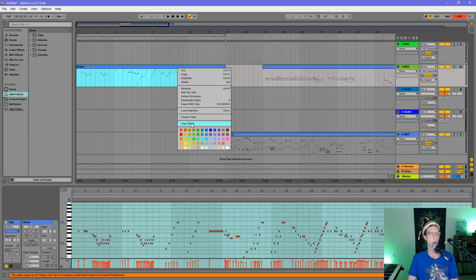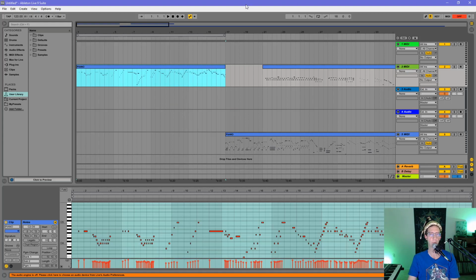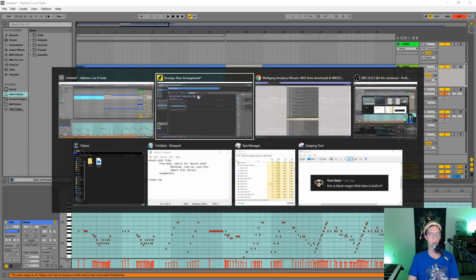So the real magic here is you split this up in Ableton, and then you can export the MIDI. You need to crop the clip first so that it's only the 16 bars, otherwise it'll still shoot out the whole thing. And then you do Export MIDI Clip. It'll ask you to save it to your hard drive, and it's very simple.